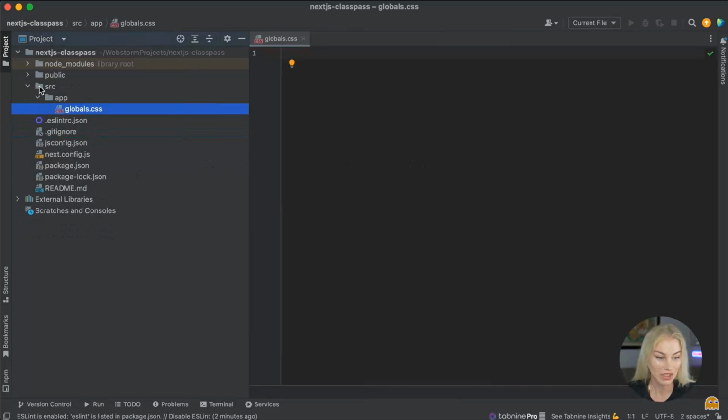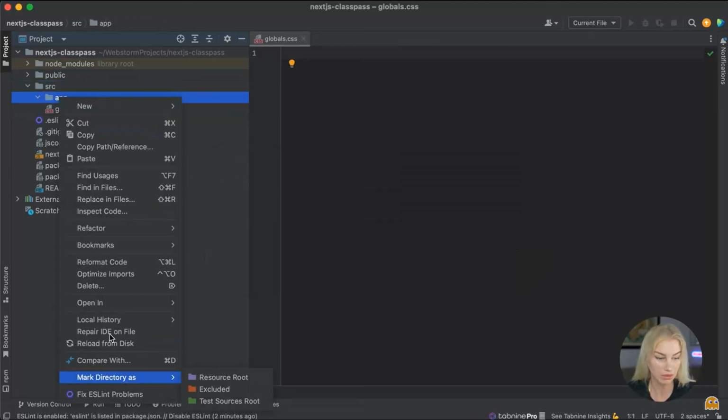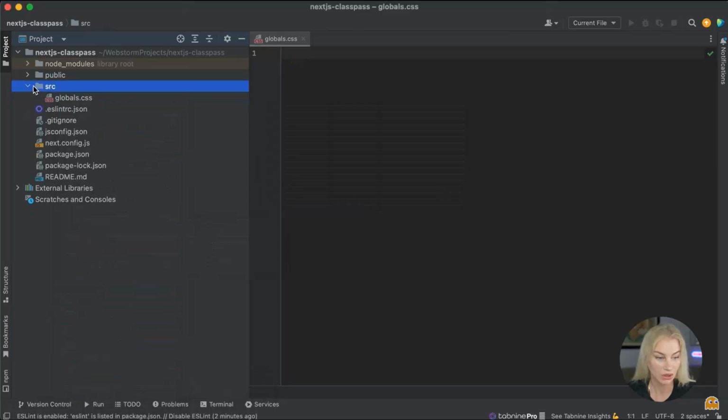Great. So now in our source directory, we have this app file. In fact, I'm just going to move this out. Global CSS, I'm going to put in the source directory and let's delete this app. So I'm just going to go ahead and delete that too. So one item in our source directory is this global CSS file, which has nothing in it.